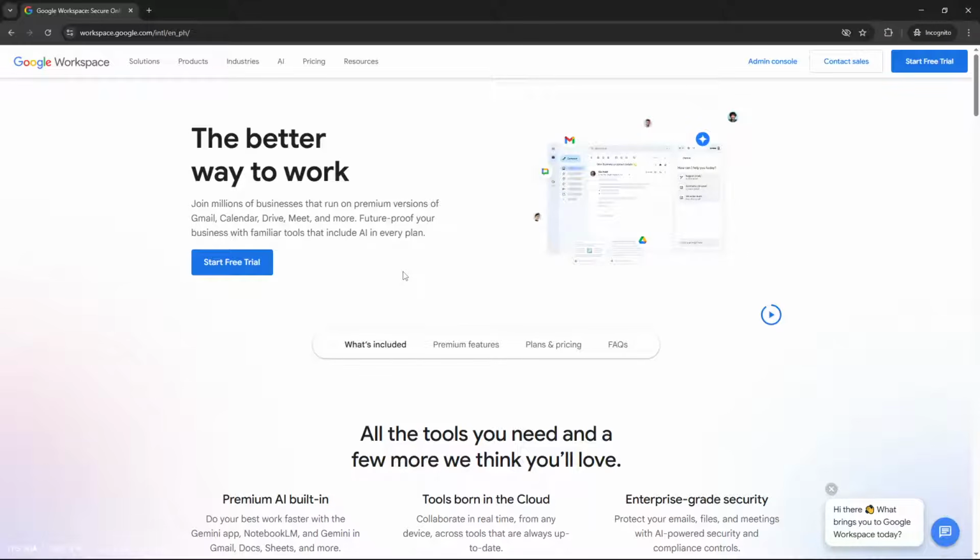Welcome back, everybody. Today, I'm going to teach you how to log into Google Workspace Admin in two ways. Whether you're managing your organization's users, apps, or security settings, knowing both methods gives you flexibility to access your admin controls from anywhere. Let's start with the first method using your web browser.